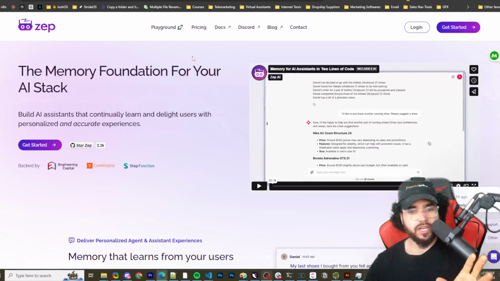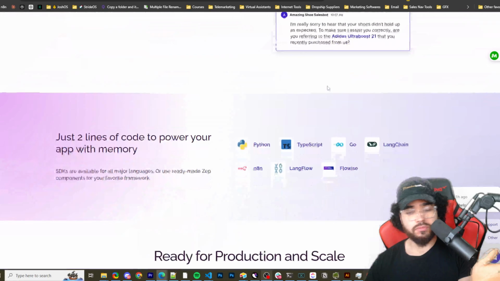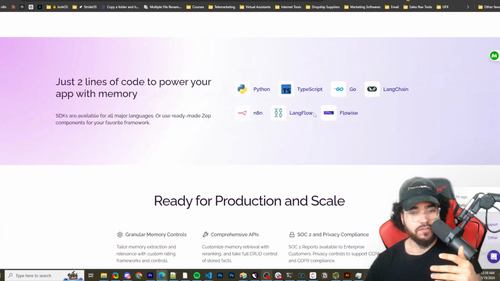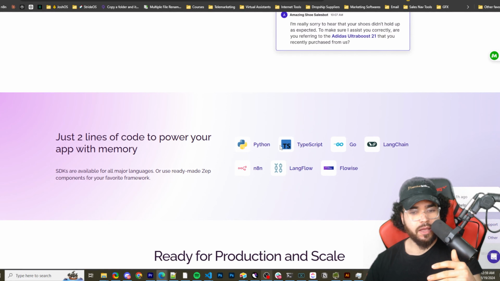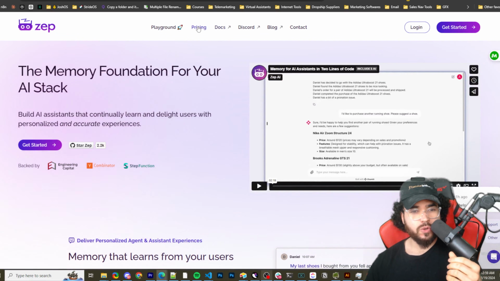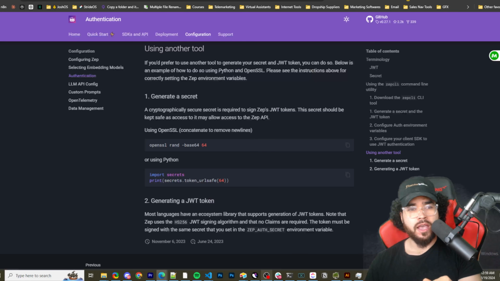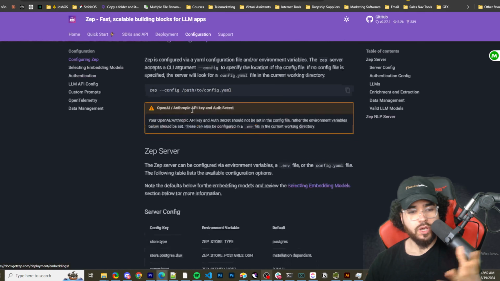And this is their website. Pretty cool tool. You can integrate it in your development, in your apps, in different languages, of course. You can see here n8n, Python, TypeScript, Go, LangChain, LangFlow, Flowise. So all the top tools. They have a Discord. They have pricing if you are using their cloud hosted one. I'm going to show you how to self-host it, and their docs are right here. And I'll leave a link to the docs right here, which literally walk you through self-hosting it.